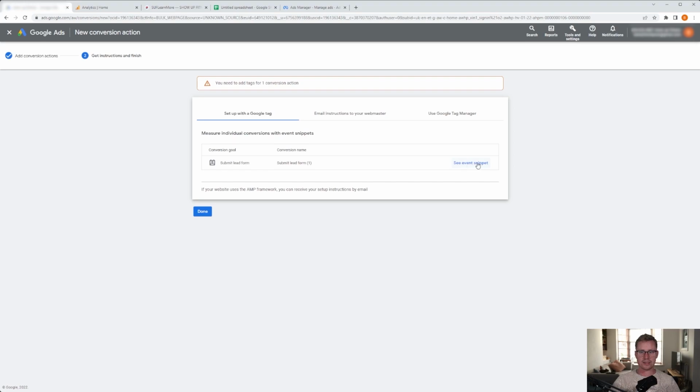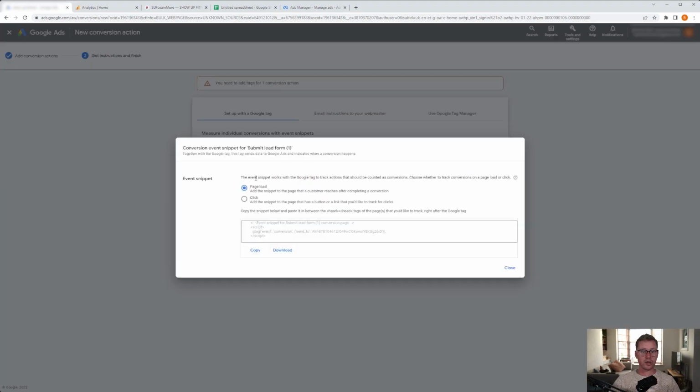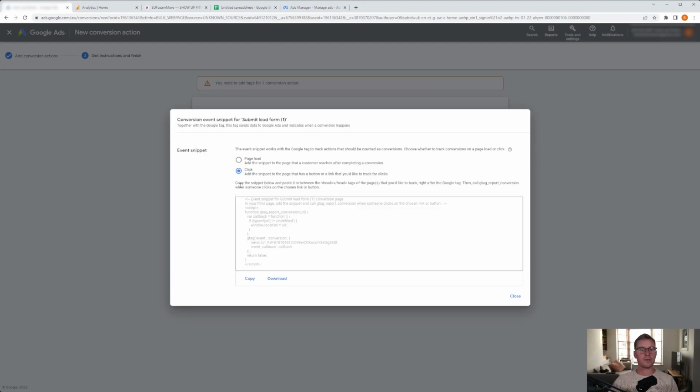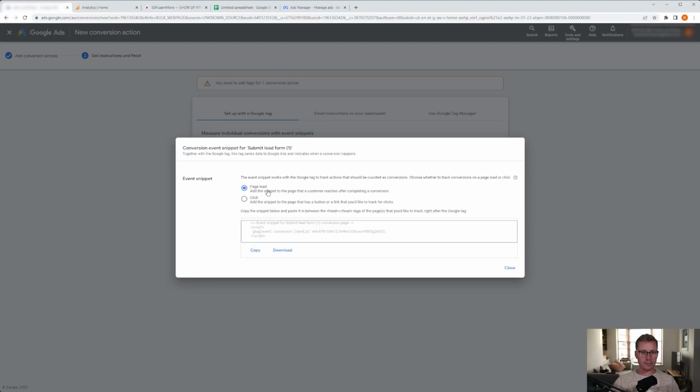We need to look at See Event Snippet here. So when we click on See Event Snippet, this will show us Conversion Event Snippet for Submit Lead Form. So remember, this is when they land on the thank you page, we want this event to be triggered. So for us, we want page load here. So we're going to keep it on page load. You can also do click, but we want to keep it on page load. When we click page load, we're given the specific event snippet.